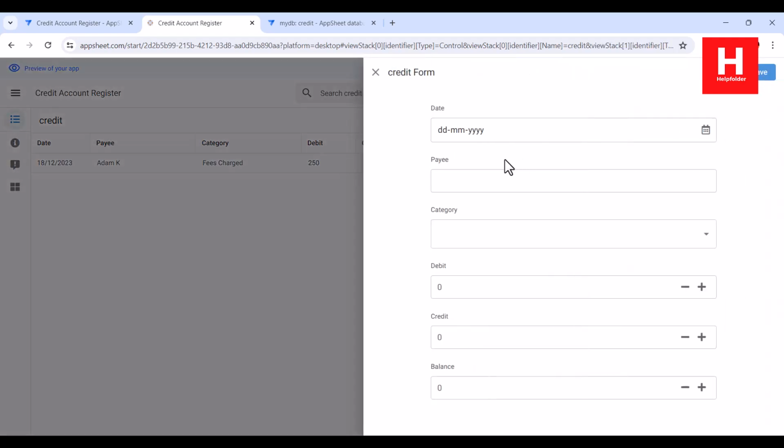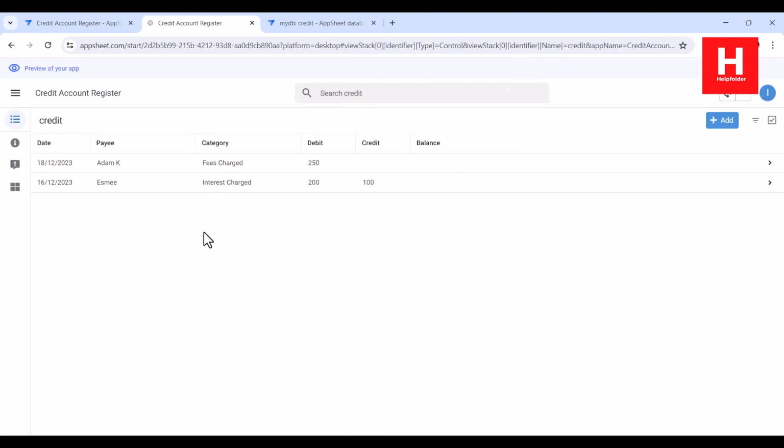Like this I can add one more entry, let's say for an earlier date. Then I will choose interest charged, debited 200, credited 100, and then balance we will keep as is. Save. As you can see, now our credit account register is showing up.